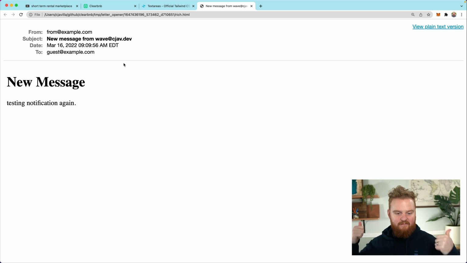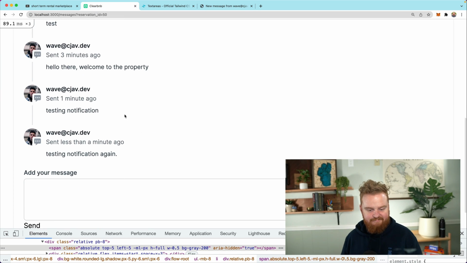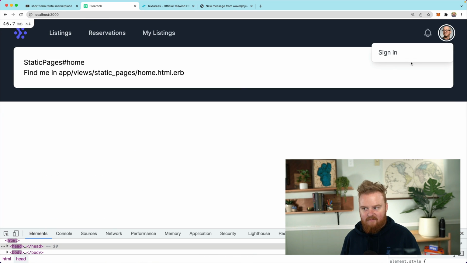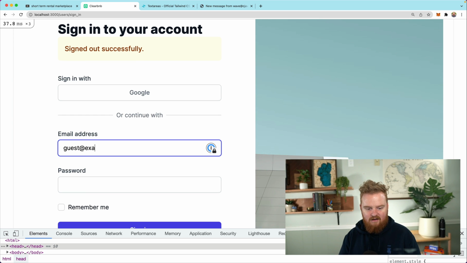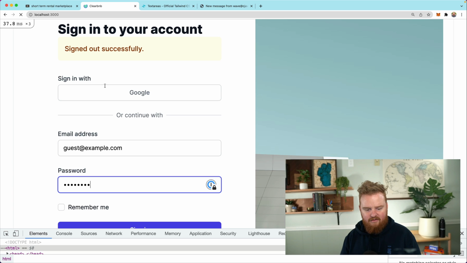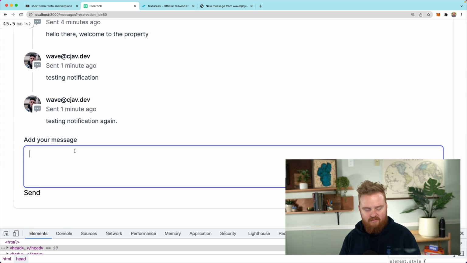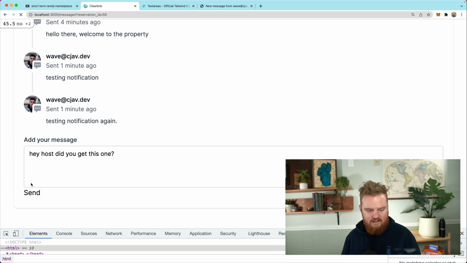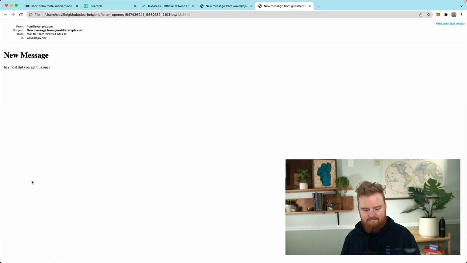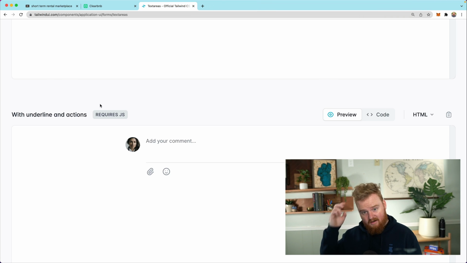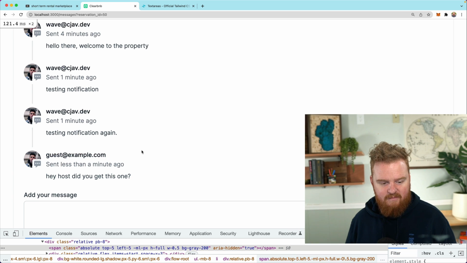Fantastic. Okay, so we've got messaging working, at least it's sending the message to the guest when they are receiving a message about a reservation. Let's log back out, log back in as the guest, just to make sure that it works. Totally should work. Nothing is different at this point between the guest and the host in terms of the message sending. Hey host, did you get this one? And we say send. Hey, new message. Hey host, did you get this one? Cool, super cool. All right, so yeah, we have two-way messaging working.